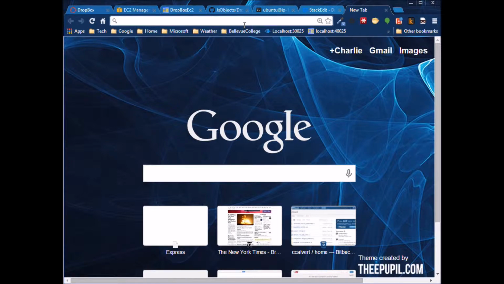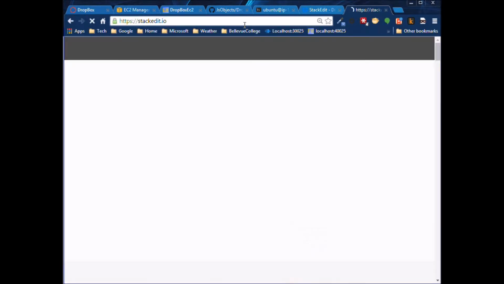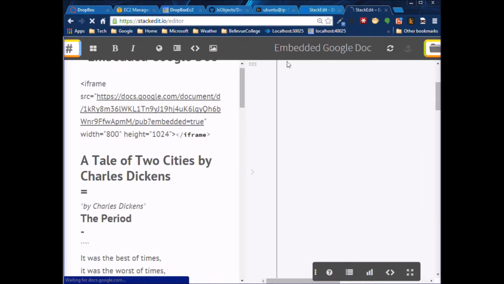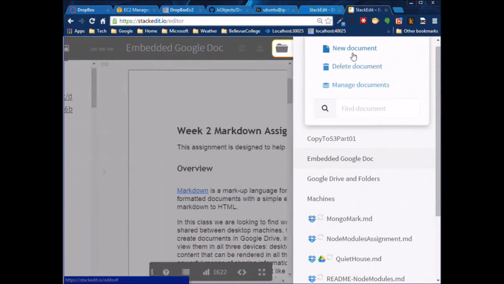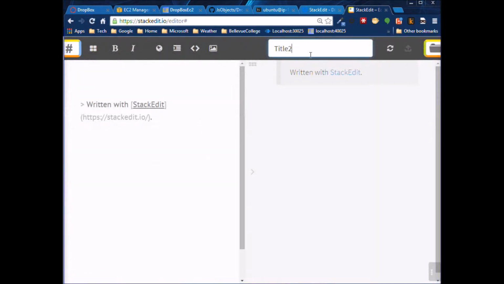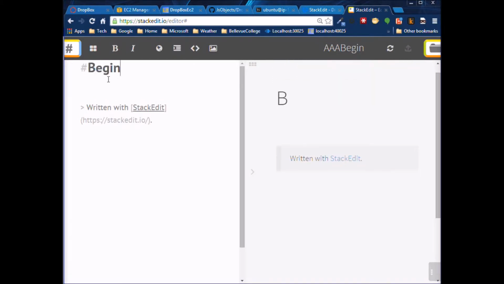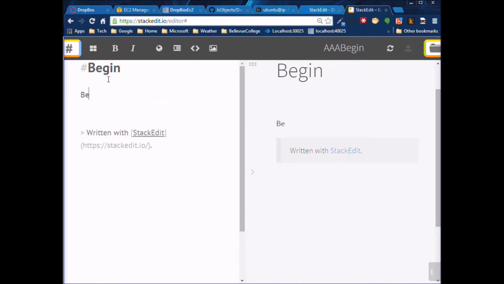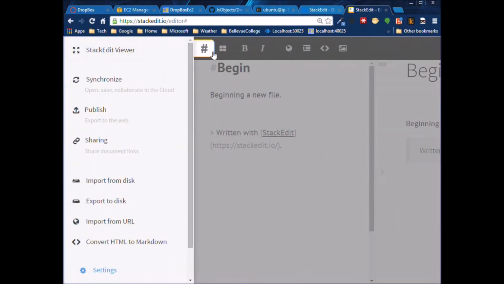I'll go to stackedit.io, and I'll come in here and I'll create a new file, new document, and I'll call this document AAA begin, and I'll type # begin, beginning a new file.